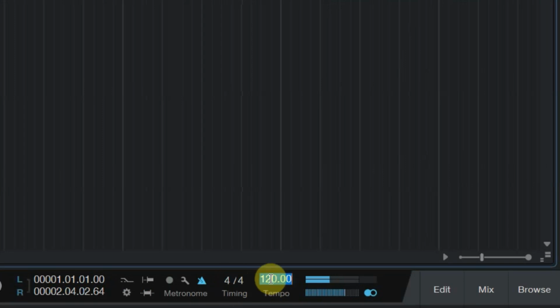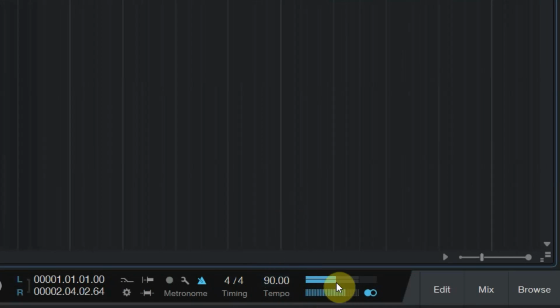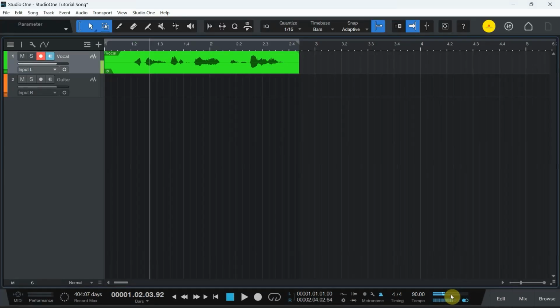So just by clicking over here, I can make it, for example, 140, or I can make it 90 just by writing 90 over here, like that. And also you can see here, I can meter the level of the recording that I will have in case I will be actually really recording something.